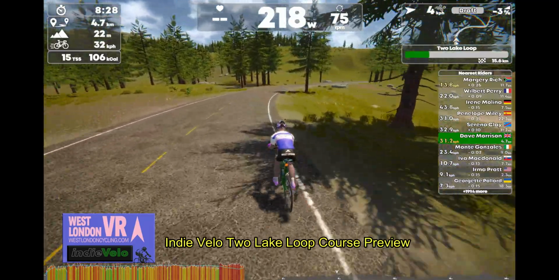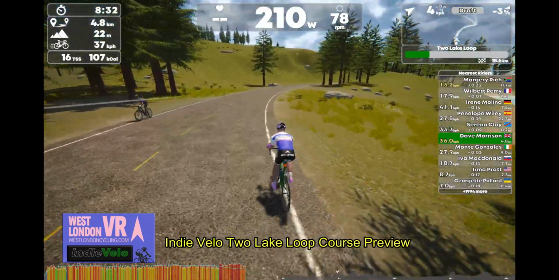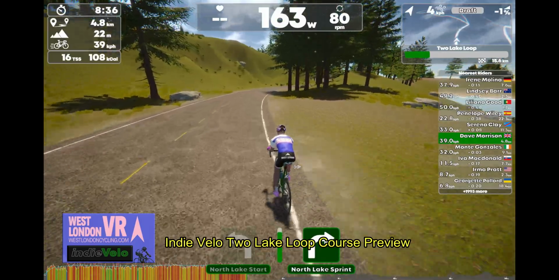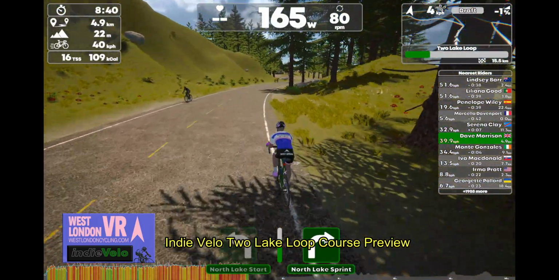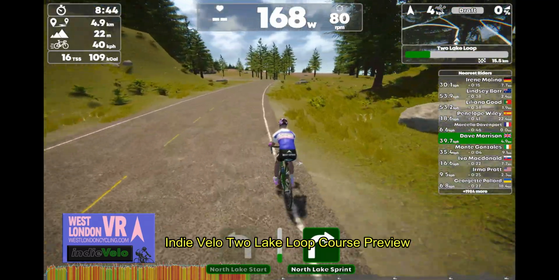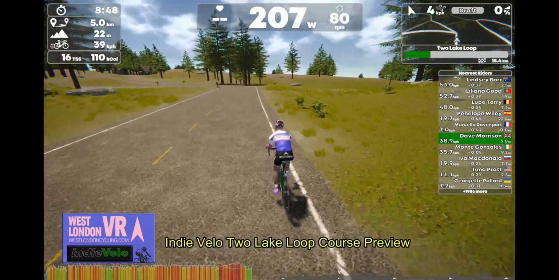We're over that first little bump. Nothing too significant. We're in that -3% gradient. See the little wisp of the wind coming across there, showing you where it is. Now you get these little directions. We're going to go to the North Lake Sprint rather than the North Lake Start. As you can see there, it's going to take us right. Because this is a set route, that's what we're going to do.